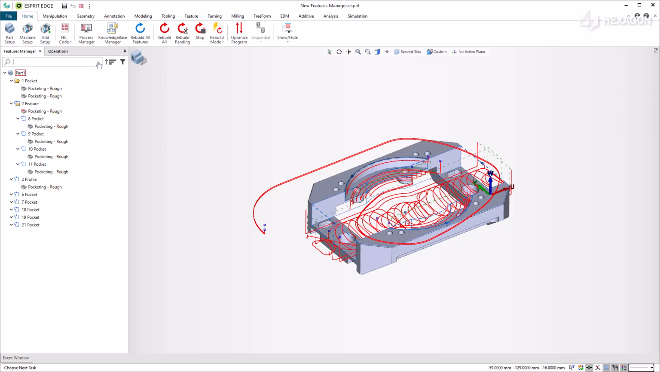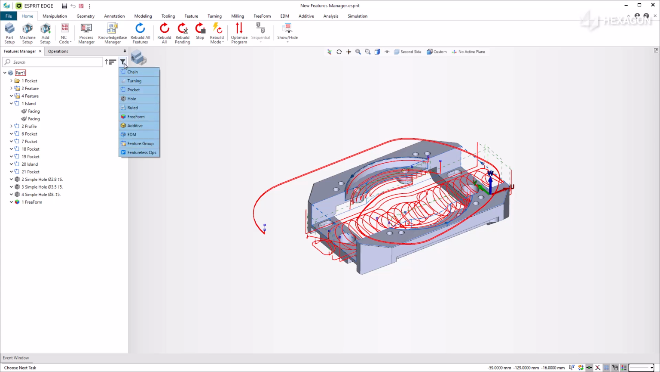With the sorting function, you can sort the Features Manager by name to show the list in alphabetical order, by creation order to show the list chronologically, by operation order to show the list in the same order as the operation list, and by feature type. Note that you can also choose to sort your list in ascending or descending order by clicking the arrow next to the sorting button. Finally, with the filtering function, you can hide or show each feature type.